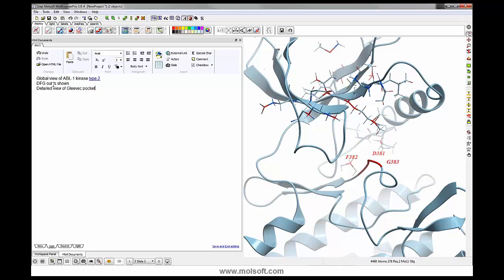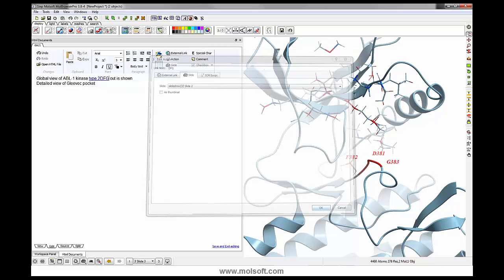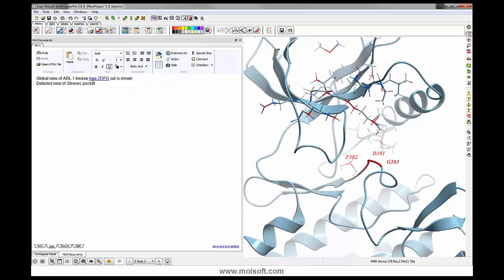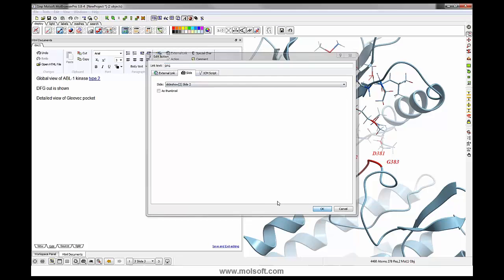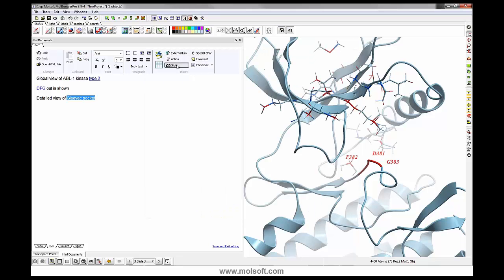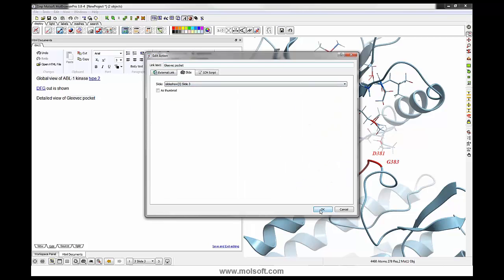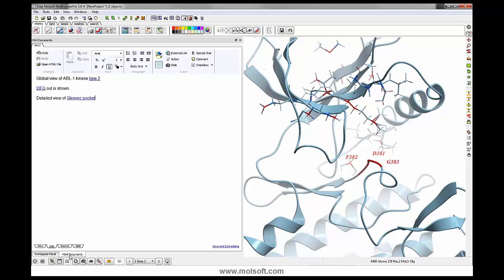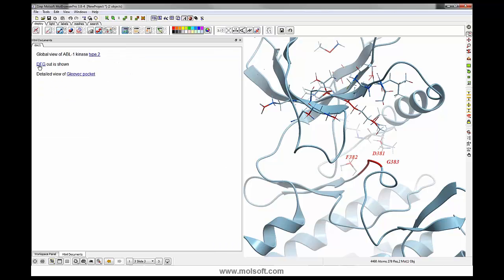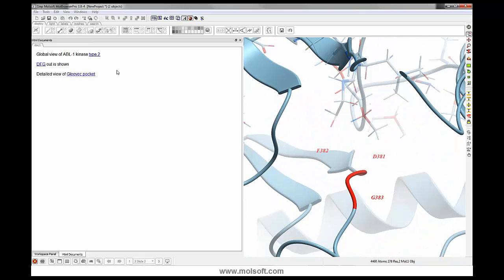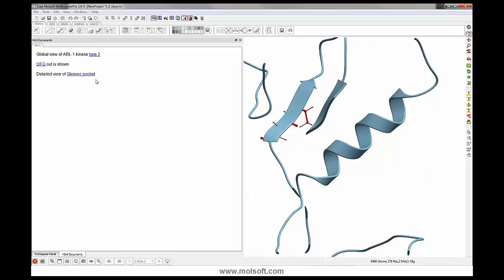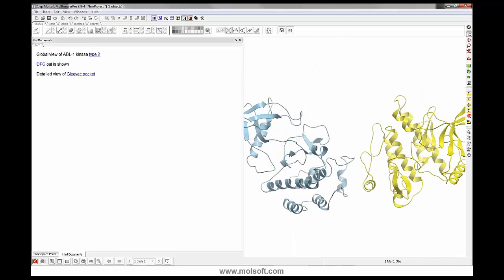And so we can add a hyperlink again for slide number 2. Sorry, let's just separate. So make a selection here, slide number 2, go OK, and slide 3. Okay. So we can save what we've done, save in editing. So now if we click on these links, it will take us to the DFG, to our original structure, and to the Gleevec pocket.